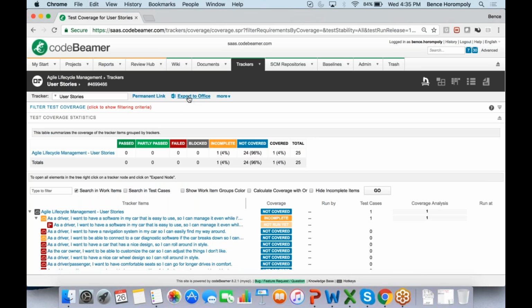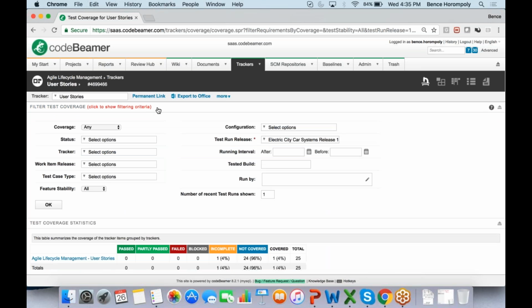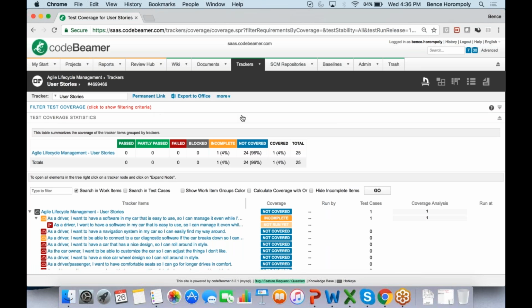Okay, and you can of course export this coverage browser to Microsoft Word or Excel, as well as the traceability browser also, and you can filter this test coverage as well.